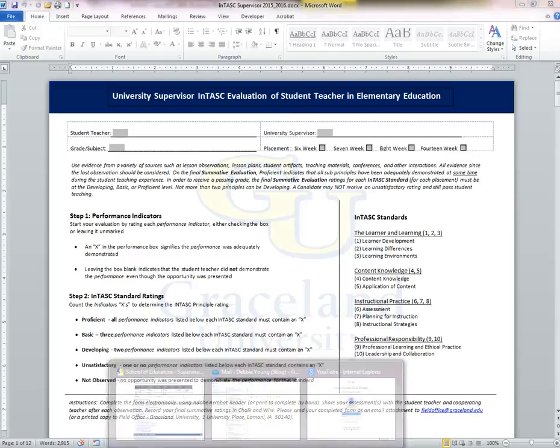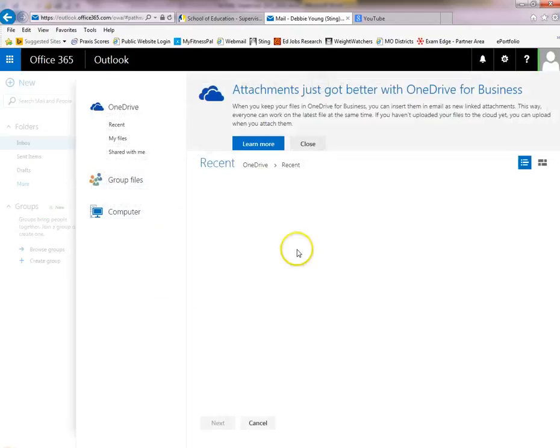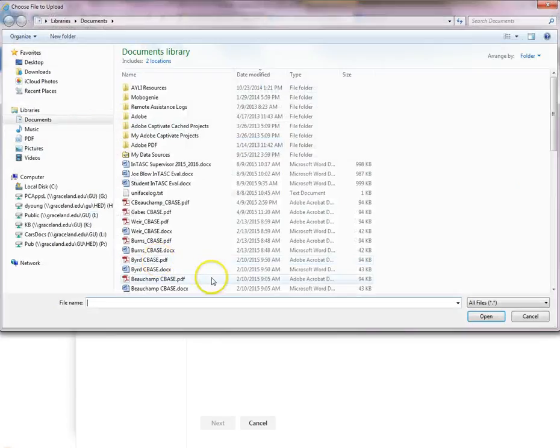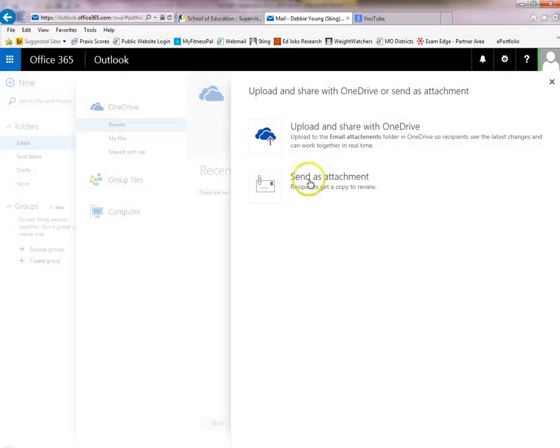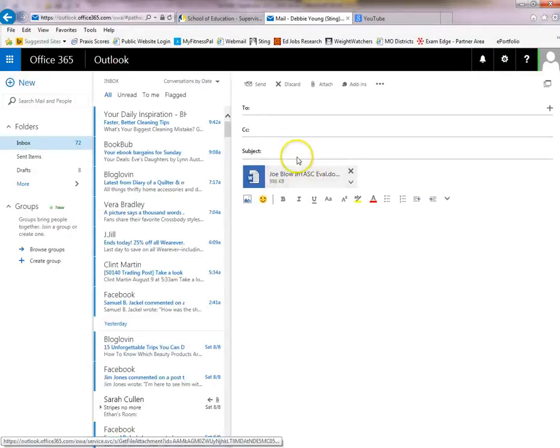So let's see how you're going to send that electronic form back to us. Now, in any sort of mail program or web mail, you should have an attach option. So you're going to click attach. I know this file is on my computer. I know it's on my desktop or in my documents. So here it is. And I'm going to open. I want to send that as an attachment. And here it is attached.